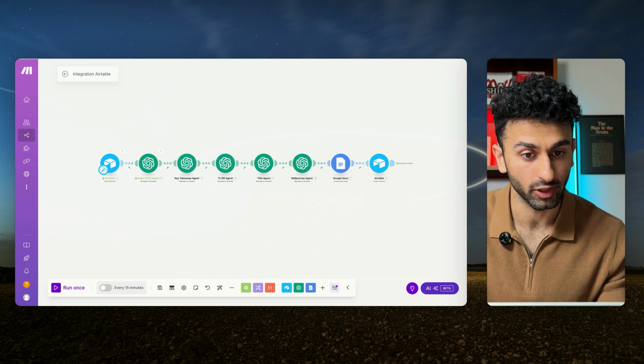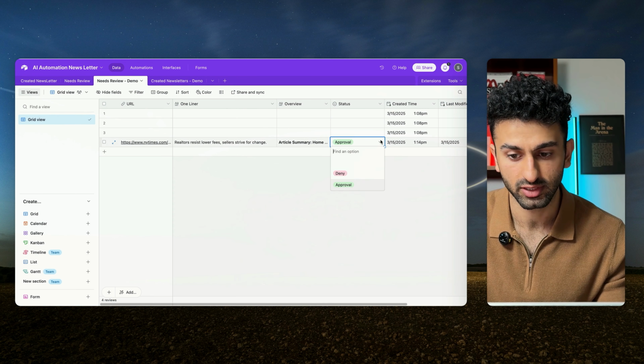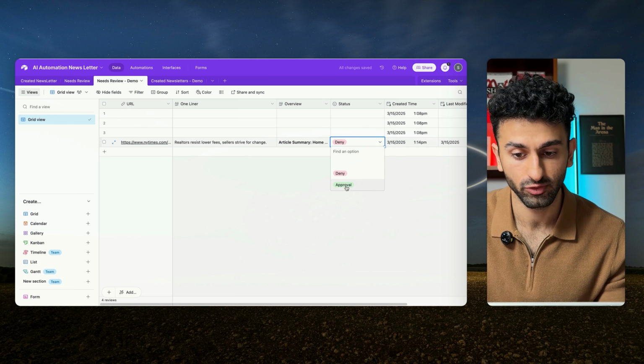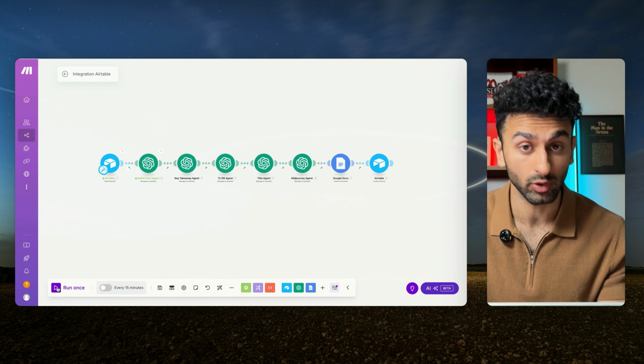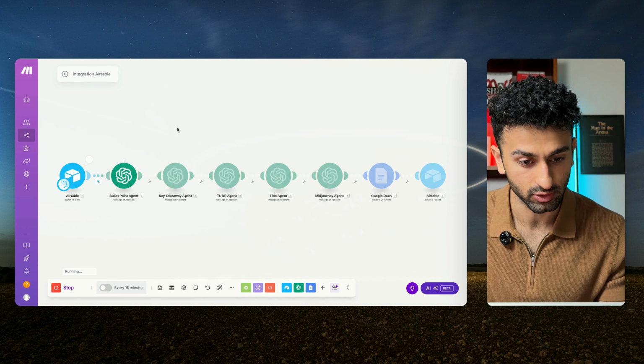So we are going to have this run, and then we're going to see how this looks. So let me just use the same article, and then we're just going to make that quick change to approve, so that once we turn this on, it will look for which records were just approved, and then it will go ahead and create this newsletter for us.